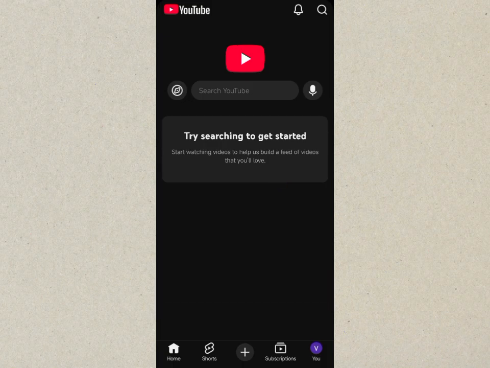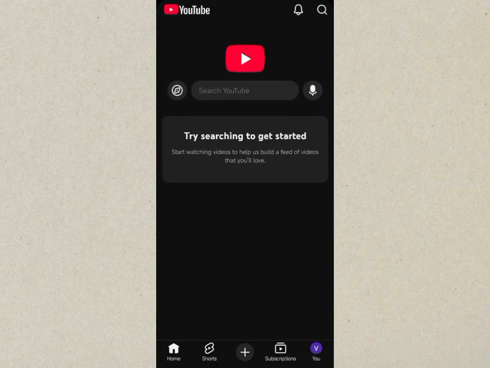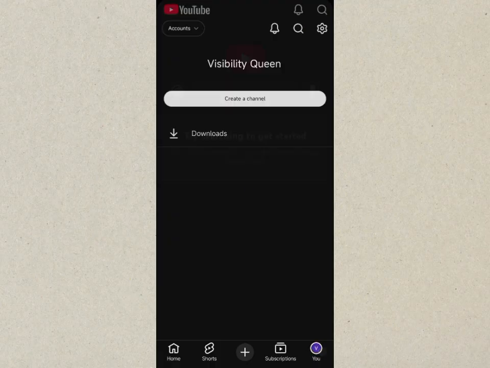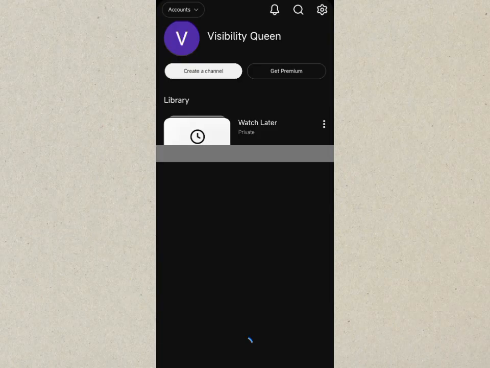Okay, so when you get to this interface, the next thing you want to do is come down. Look at this place, the place where you can see the first initial of the email address you generated, the name, the first letter. You're going to see it here. Okay, so go ahead and click on it this way. When you click on it, you are going to see it like this on your screen. Okay, so go ahead and click on create a channel. This one, create a channel.